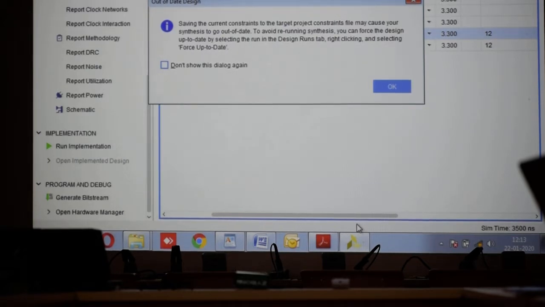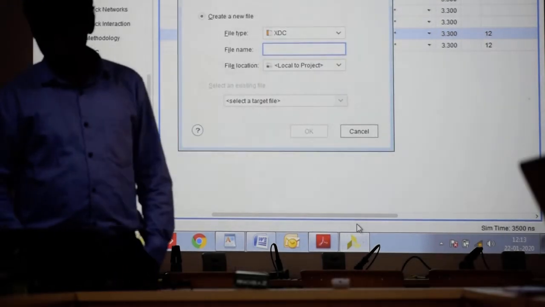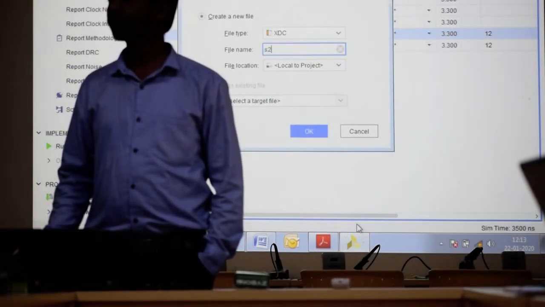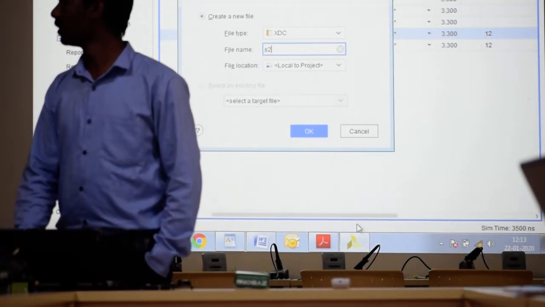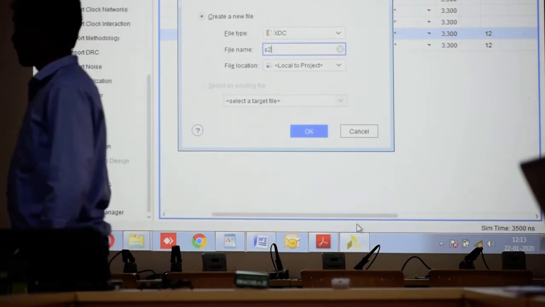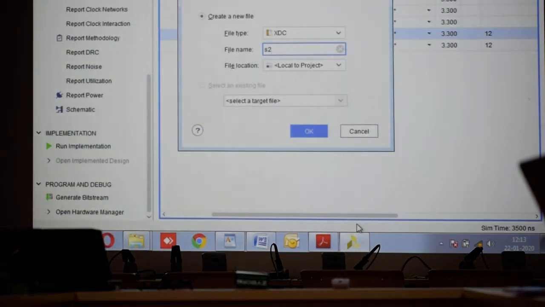Yeah, just click OK. See, you are saving the constraint file. This is a constraint file, or pin configuration file. You can call it a pin configuration constraint file. Give some name. Any name you can give. There is nothing to worry about. No need of any extension. The extension is written there. XDC is the file extension.